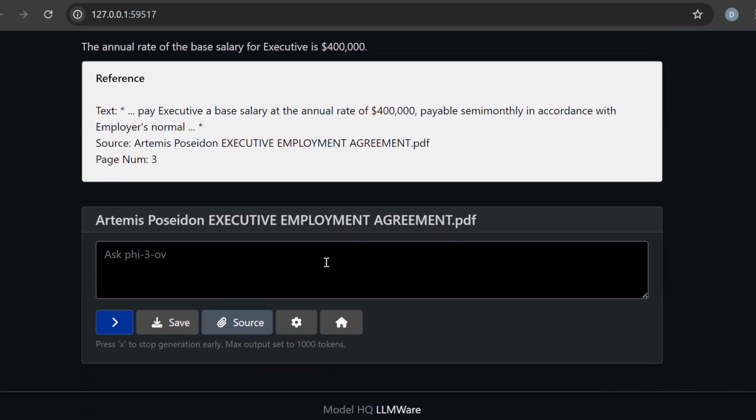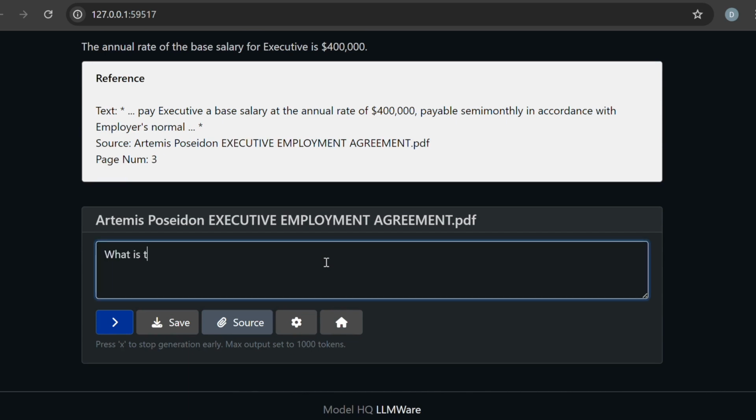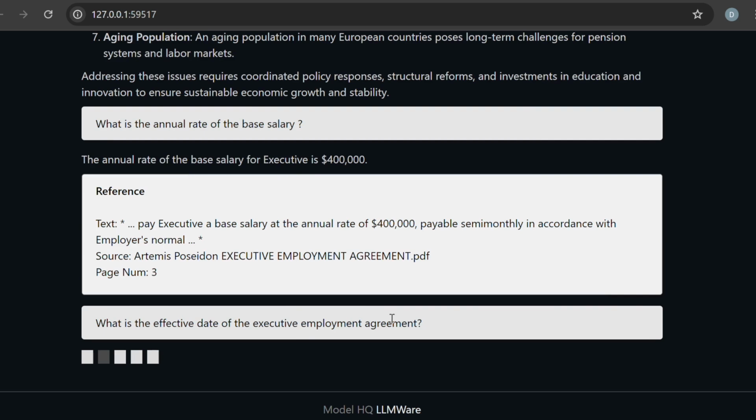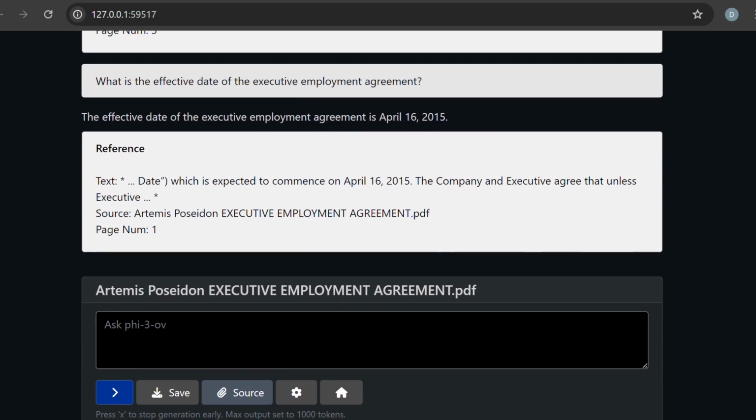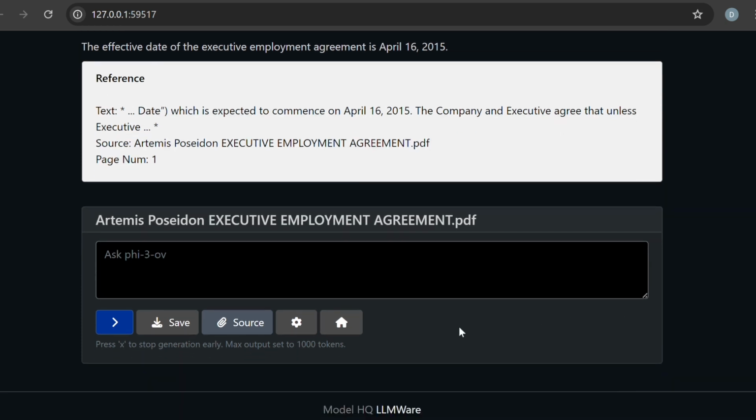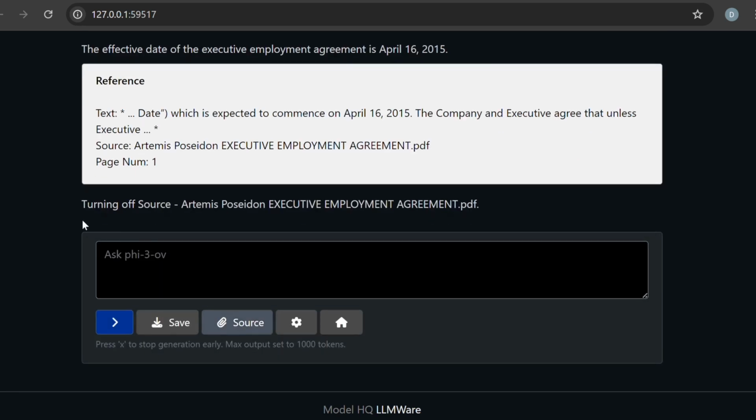Now we could go ahead and we could continue to ask questions. What is the effective date? And we could go ahead and we could keep asking questions. When we were done with this, we could save. This would download all of these results if we were trying to copy and paste it into some report. But then when we're done with this document as a source, we don't want to ask any more questions to the executive employment agreement. All we do is click on source again, and then we can see the source was turned off, and then notably we no longer see it at the top of our chat box.